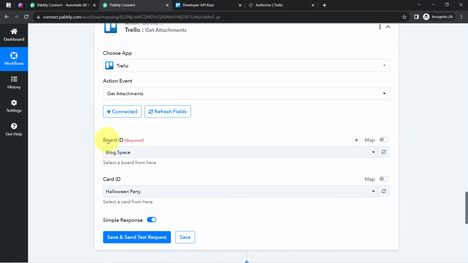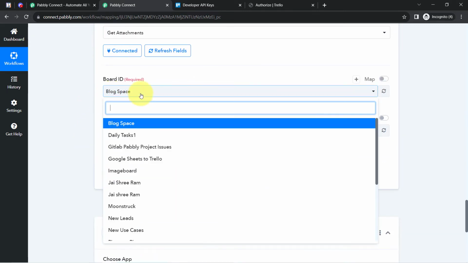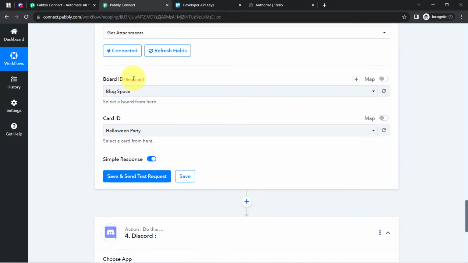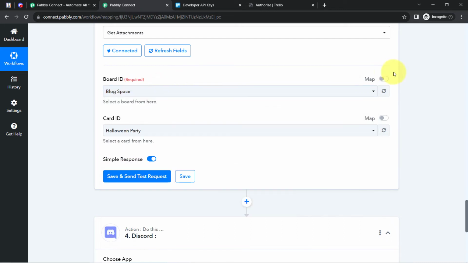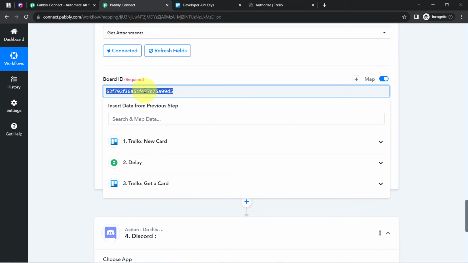And now it is asking for the board ID. Either you can select the board name from this drop down, or you can even map the ID of the board again from your previous step response. Well, I'm not really sure whether I have received any board ID or not, but in this particular case, because my board is not going to change, I can select that value from the drop down. Now what is the difference between providing the value from the drop down and providing the values via mapping?